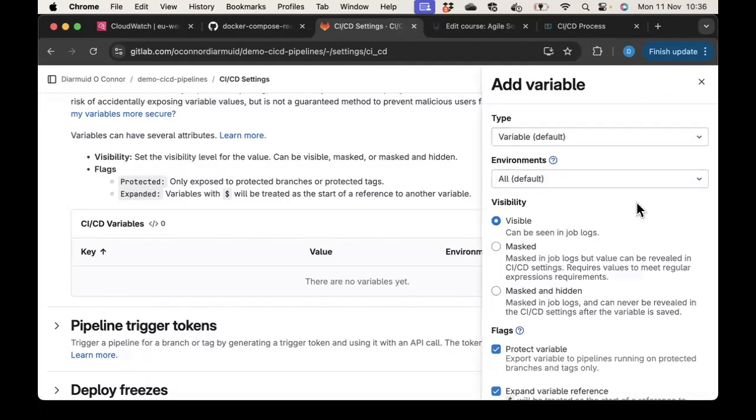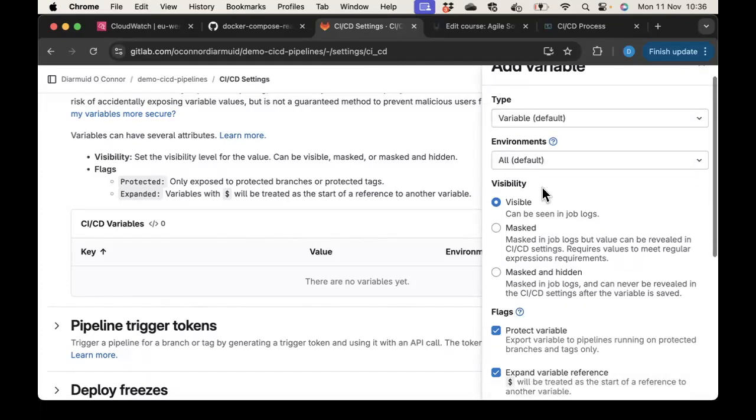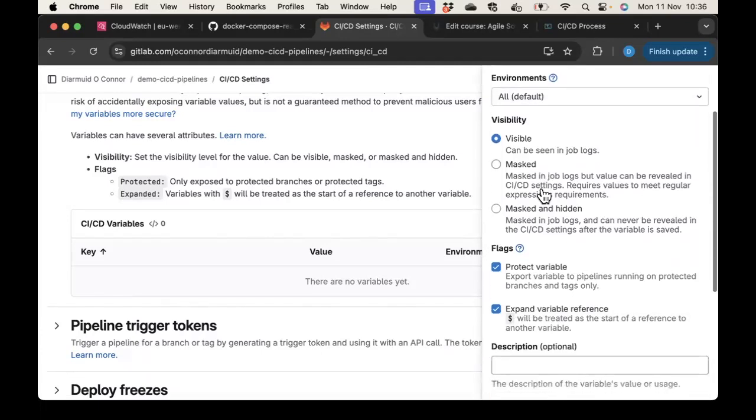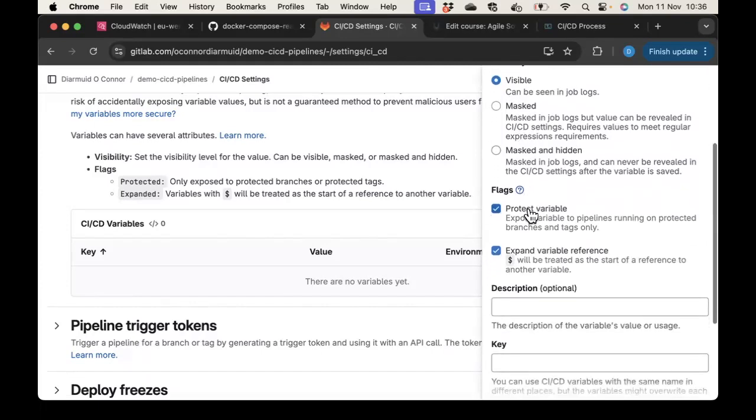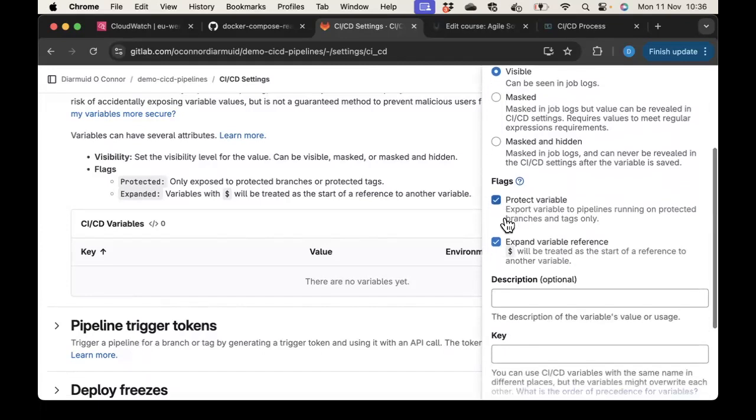Okay, and you just fill out this little form on the right. Now in our case, it'll always be a variable type. We can leave that as all environments or as default. Click make it visible. Don't select any of the other options. In fact, untick this one.